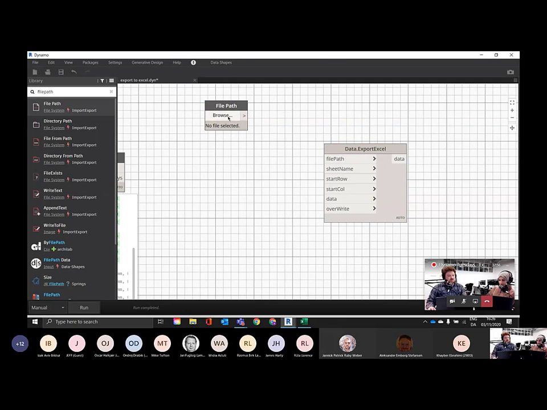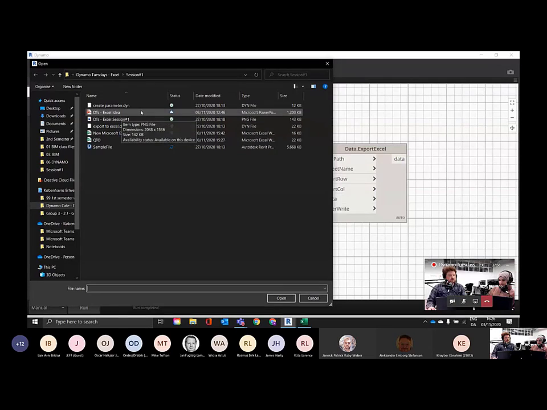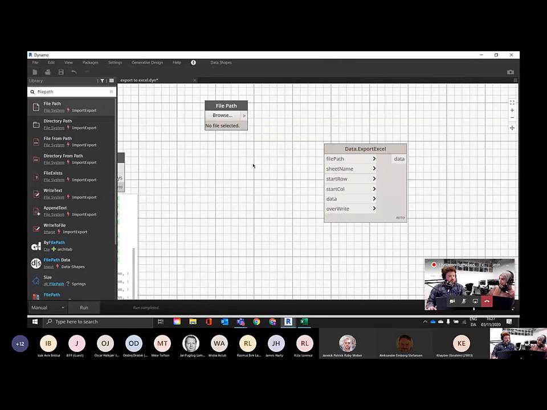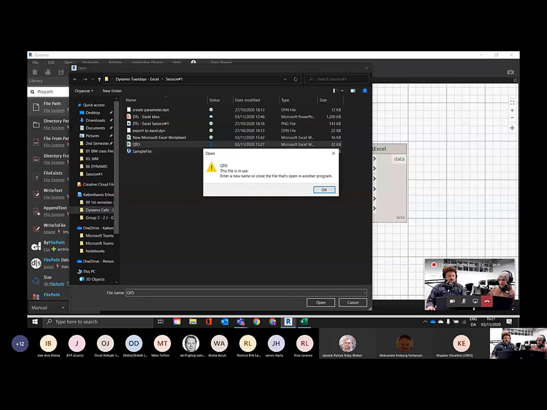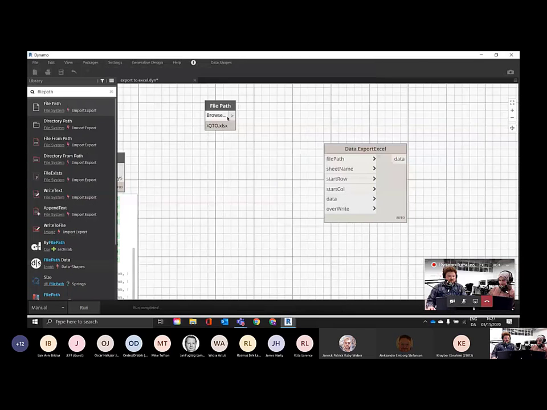There's a bit of difference in this when you're actually going to do it. Some nodes require a file path and some nodes require a file from path. You're just going to have to figure that out when you're doing it. For now, it's just a file path. Then I click browse on it, open up, and I get my quantity takeoff, the same Excel sheet that is here. I just need to close it down here first. And then I've got my Excel sheet.